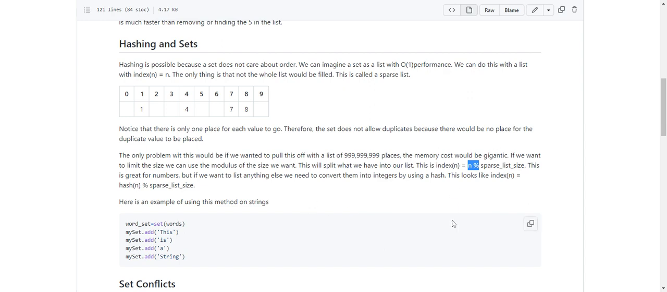Now, a modulus, to keep it short because that's not what we're learning right now, is just the remainder after dividing by a number. And it is a clever way of keeping something to a specific size. I will continue to cover that a bit later.